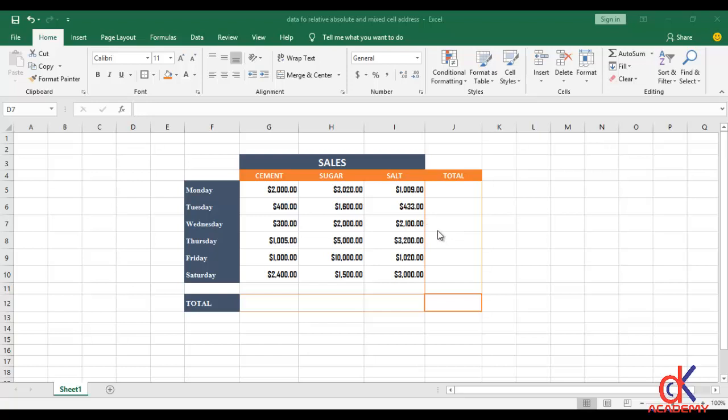On the screen right now, we have a table. I spent a little time to make this table. This table is a table of sales made by a certain company. The company sells cement, sugar, and salt across the days of the week from Monday to Saturday. Now we want to find the total of the sales for each of the days, for Monday, Tuesday, Wednesday, and so on, using Excel formulas.